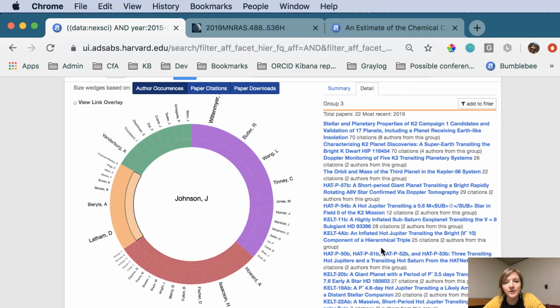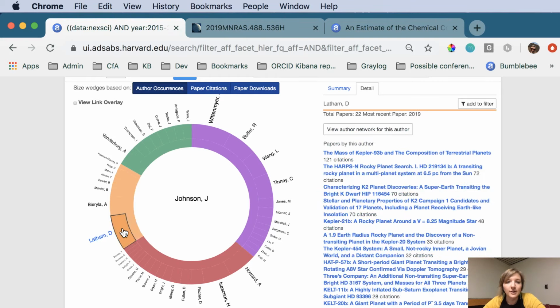Not all of the papers in the yellow collaboration were co-authored by everybody in the yellow collaboration, so this just tells you how many authors from this group were co-authors on each of these papers. If you're particularly interested in one co-author, you can click on the outer wedge. You can see these just represent each of the individual authors. So let's click on one of these.